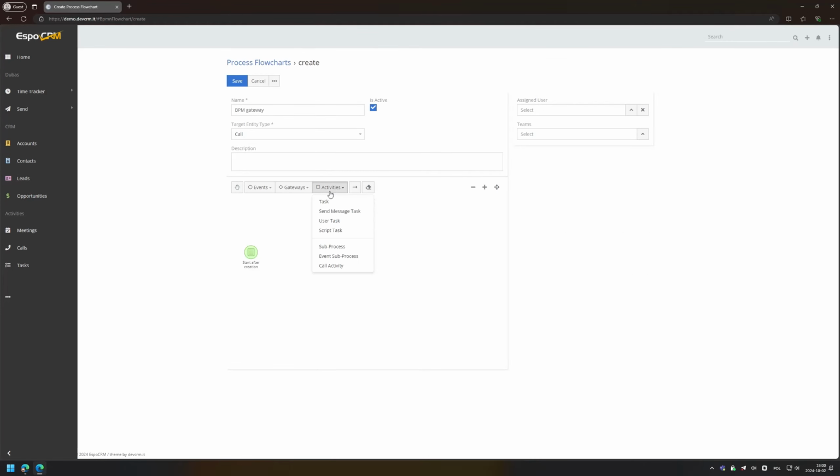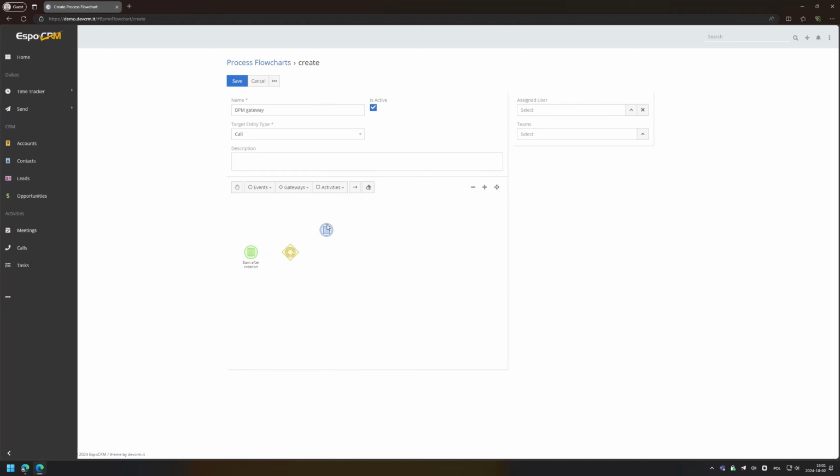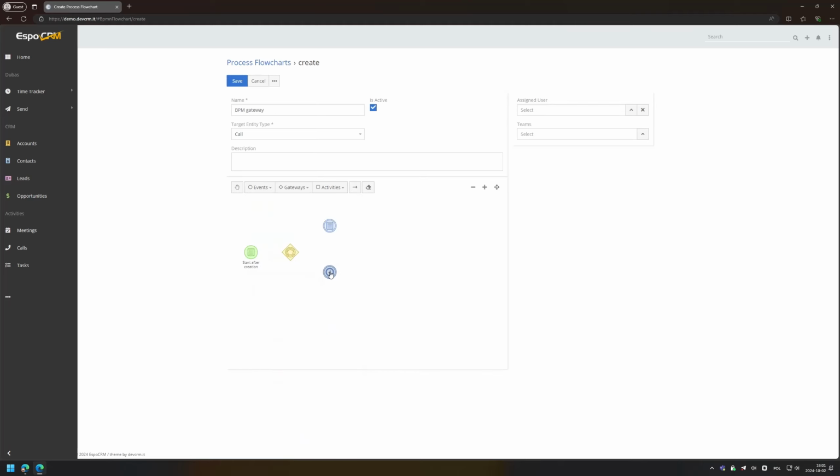Then add the gateway and blocks to capture events. One block will be triggered when the target record changes, while the other will trigger if no changes happen within a set time, similar to a timeout block.